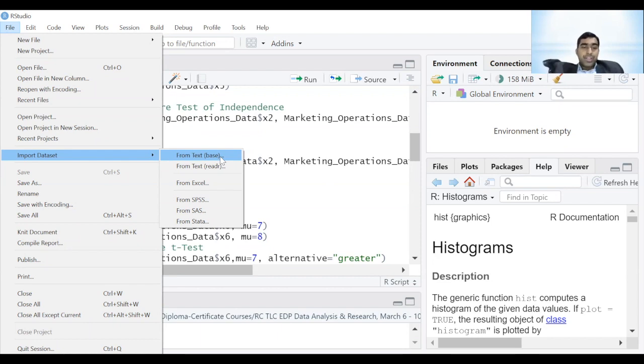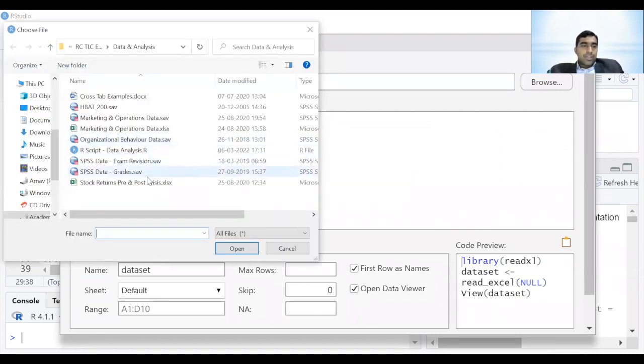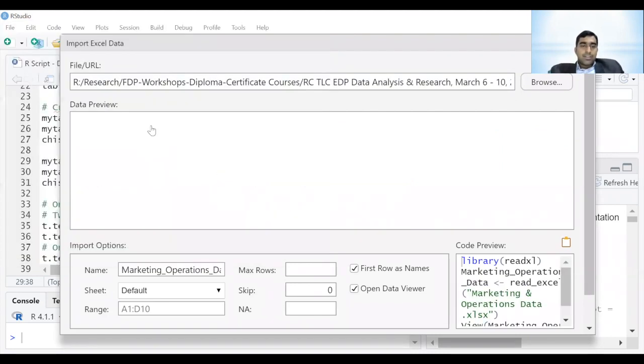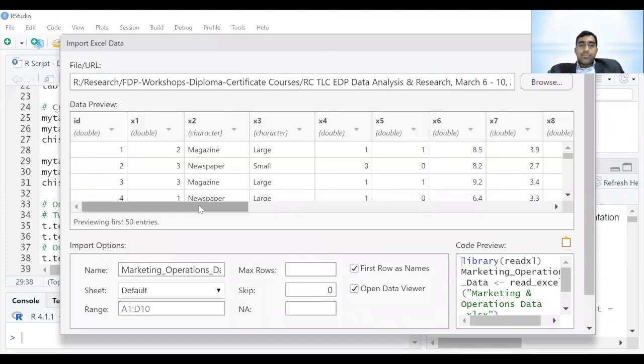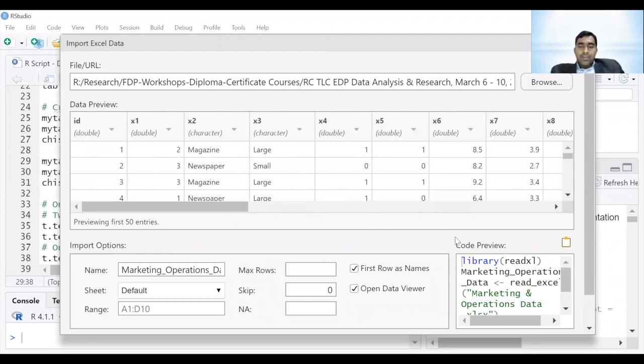So file, import data set from Excel, suppose, and I will have to browse. I will have to browse, and I will have to take the location, and you will get the preview also. You will get the preview here. Right? It all looks fine. This must be ticked, first row as names. Otherwise, you will have a problem because RStudio will not read the first row as variables.